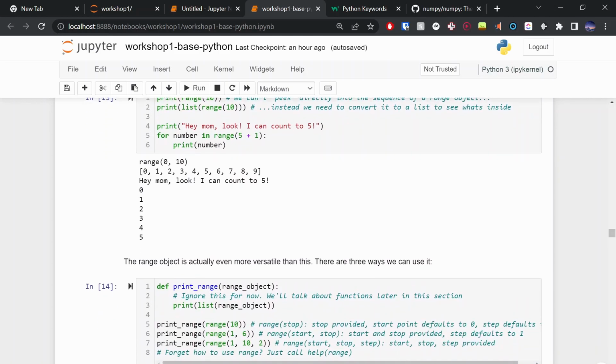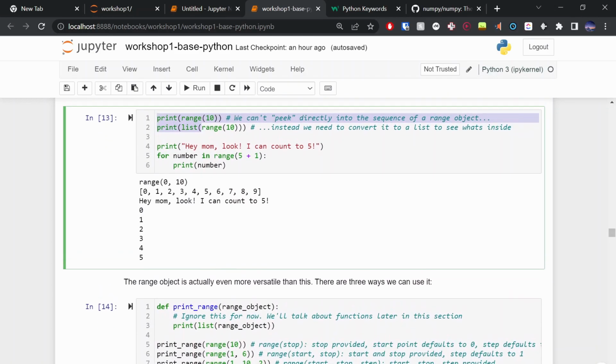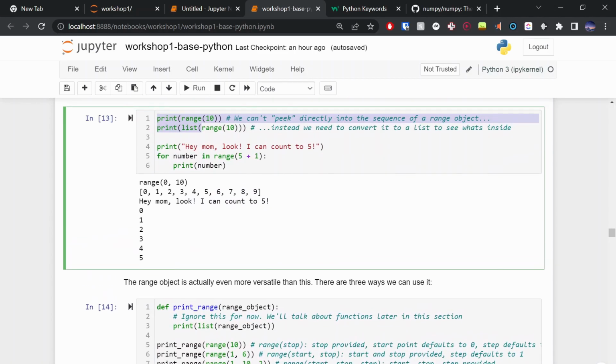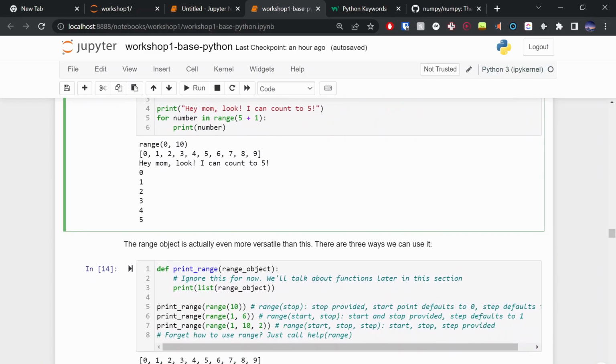Cool. If you want to look at how we can print ranges, it's up there. We have to do a little bit of a workaround, but that is up there if you want to look directly into it. So we have a bit of an example there. Hey mom, I can count to 5: 0, 1, 2, 3, 4, 5. Cool.